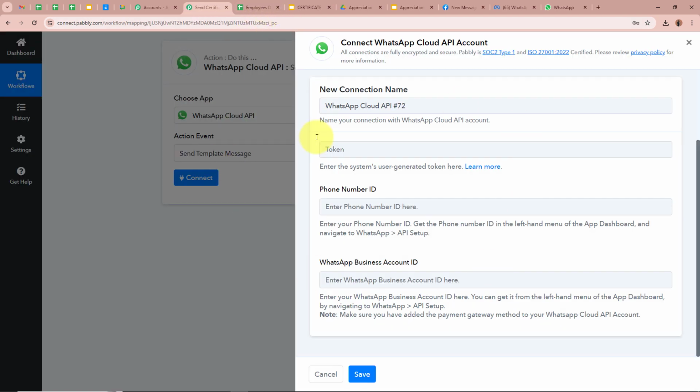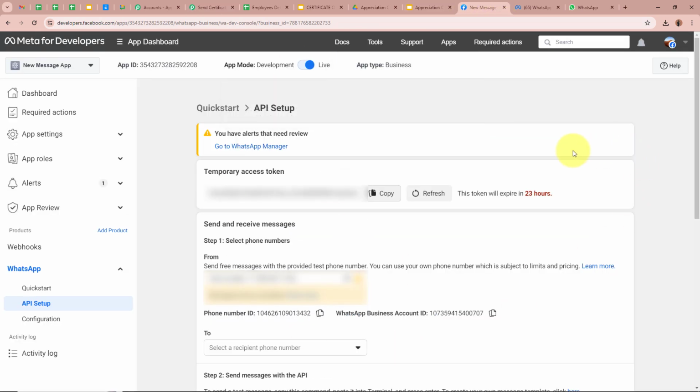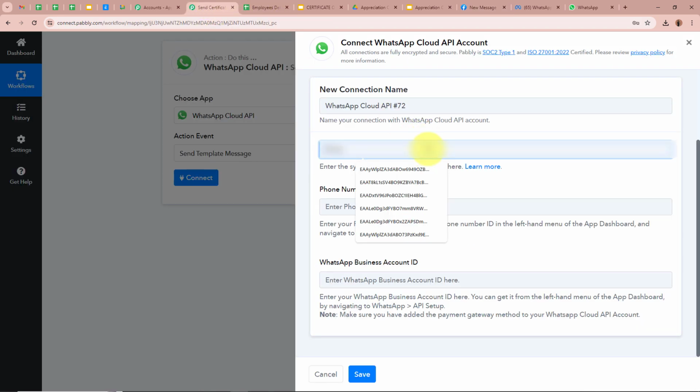So as I've already created a setup inside WhatsApp Cloud API with Pabbly Connect, I'm going to open the setup. You can see this is the API setup right over here. And in this setup, you can see a token, phone number ID, and the WhatsApp business account ID is provided. So firstly, I'm going to copy this token from here and I'm going to paste the token in my Pabbly Connect right over here.